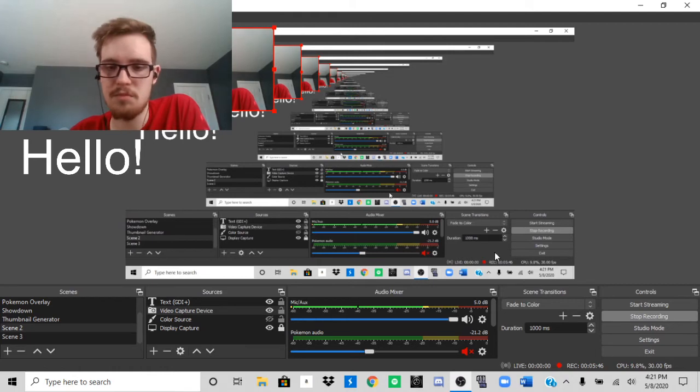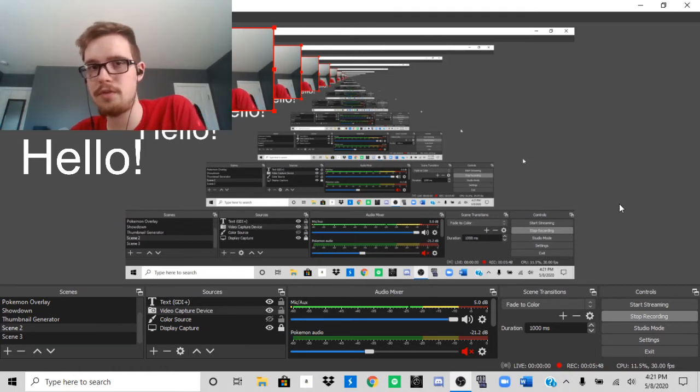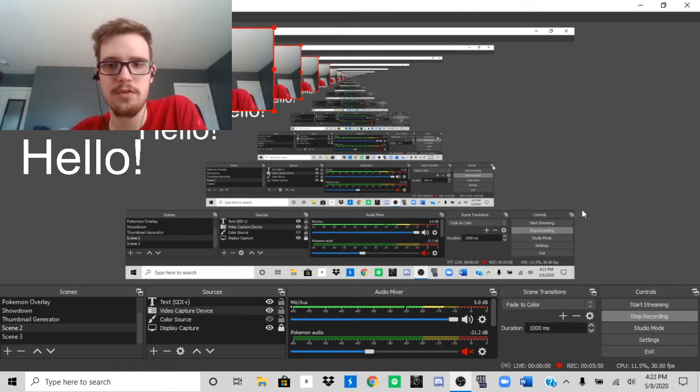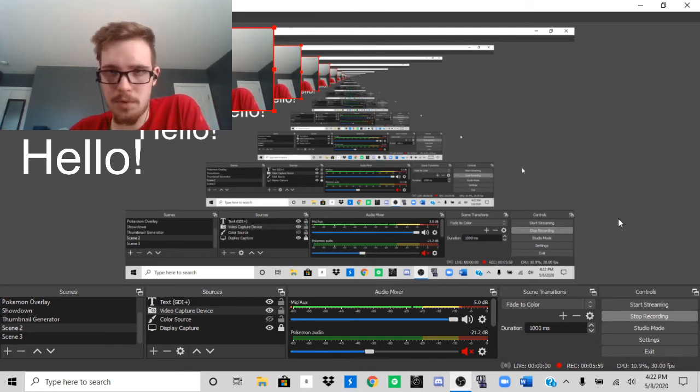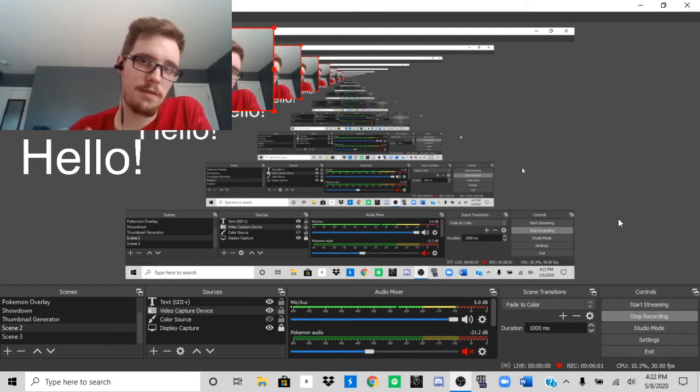Those are all tied together: sources build your scenes. You can switch between the scenes with your scene transitions. Those are the very basic building blocks of creating something that your viewers can look at in OBS. So then the other part of that, besides the video, is obviously the audio.